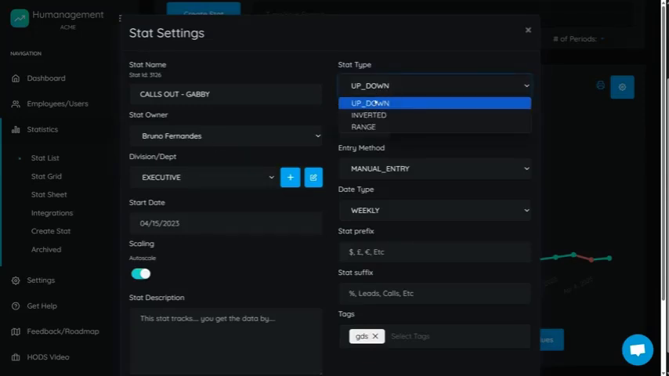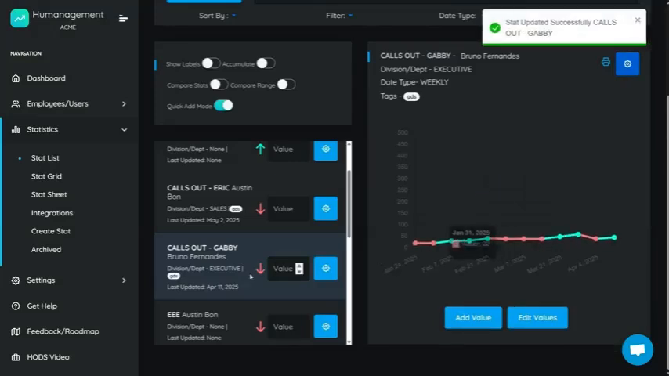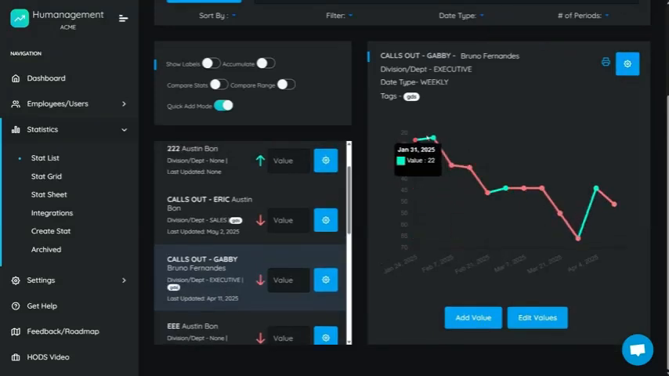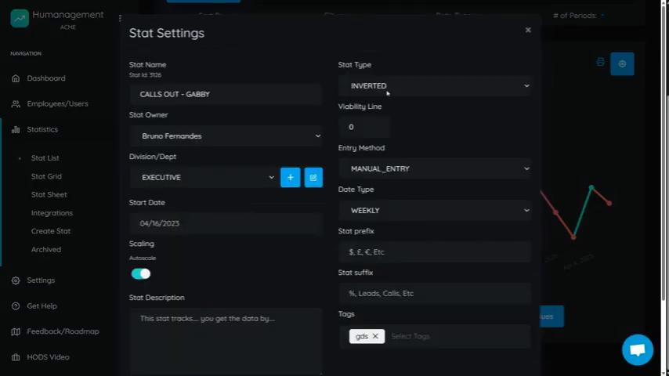We have stat type, so we have up, down, inverted. Standardly it's up, down. Inverted means that it would be here. So now I can see that the highest numbers are at the bottom and the lowest numbers are at the top. You can also set it to range.